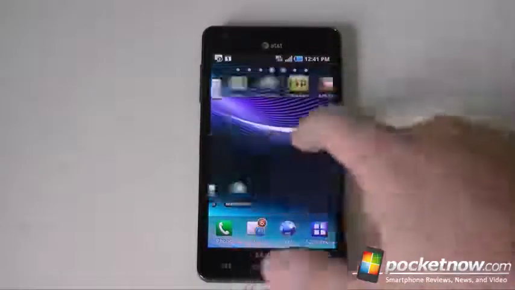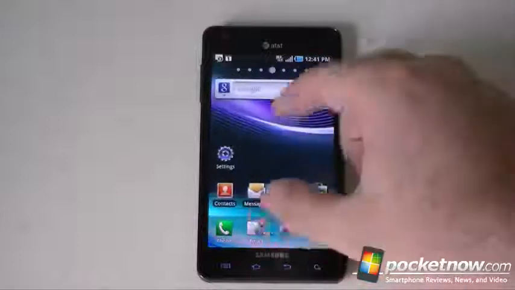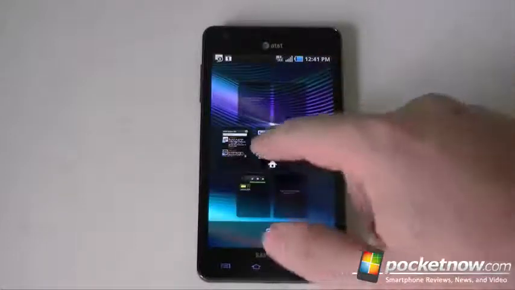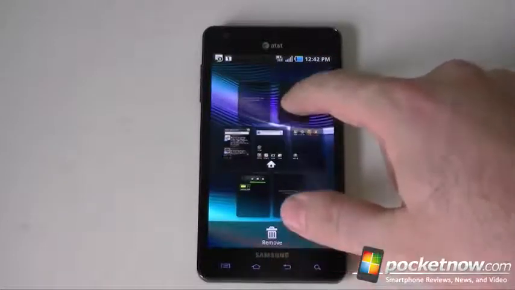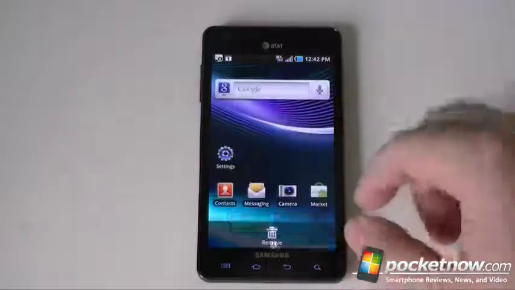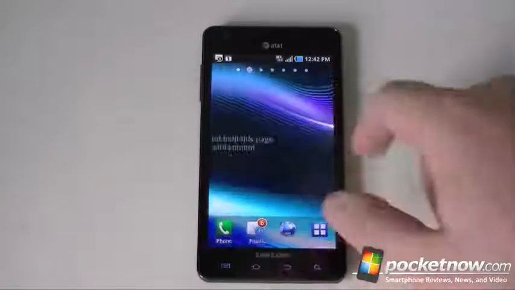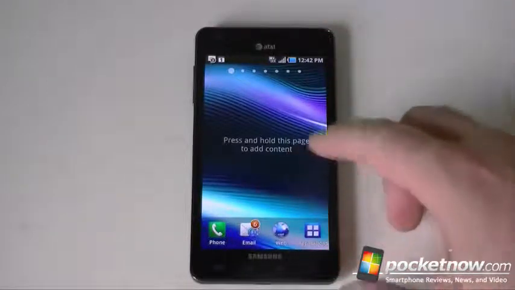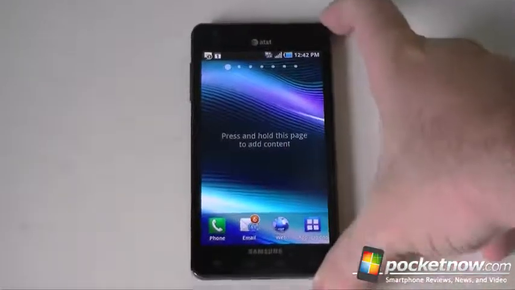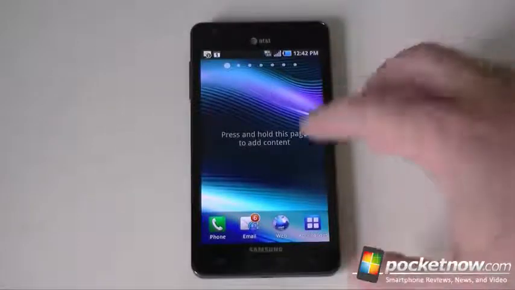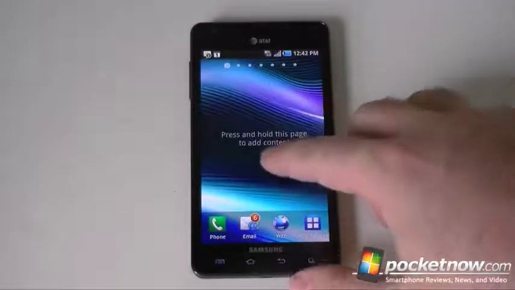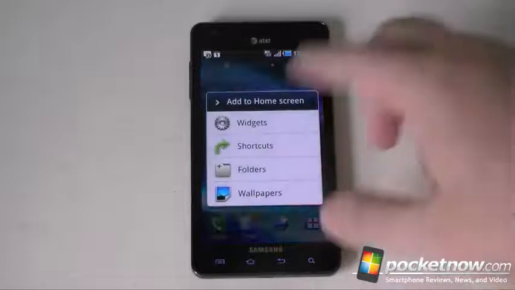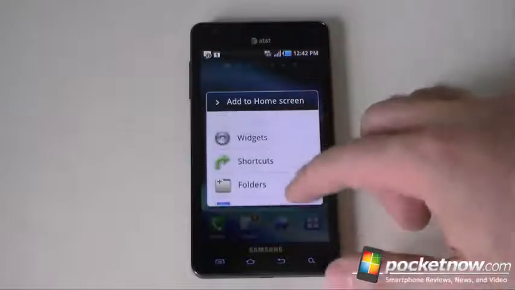Now, here's our default home screen. We got 7 home screens here, and we can of course do this to see them all, and you can move them around. Same as usual, but this is a new thing. When you get to a blank one, it says press and hold this page to add content. So that's a really nice way for new users to figure out that they can add widgets to this page by pressing and holding. So there's all your choices, widgets, blah blah blah.